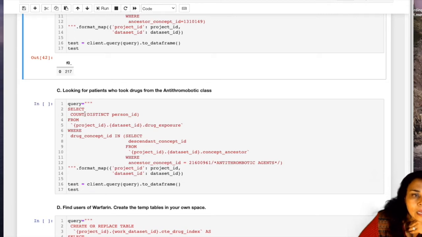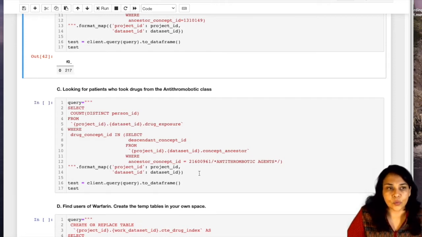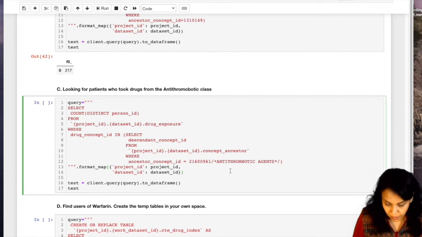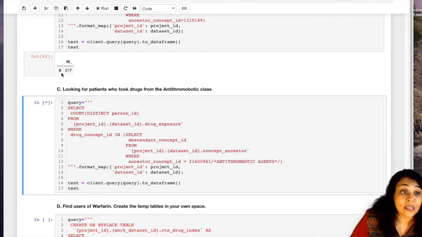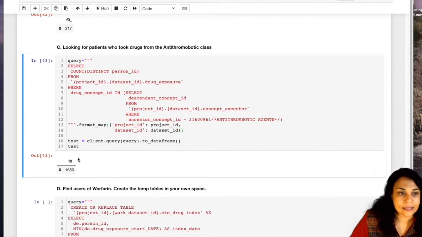Go ahead and spend time, make sure you understand this query. Of course, if you have any questions about this query, please feel free to come to our office hours. We're happy to walk you through these queries. It's really important that you understand how you build this query. Okay, so go ahead, and I expect this number to be larger than that. So let's see what happens. Okay, good. So it's 1650.